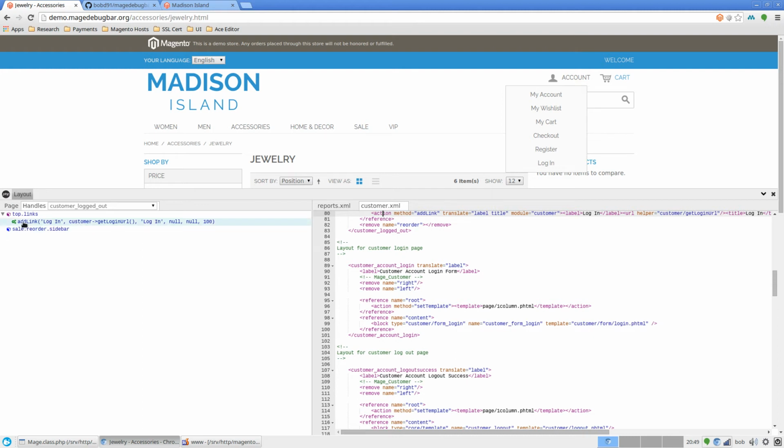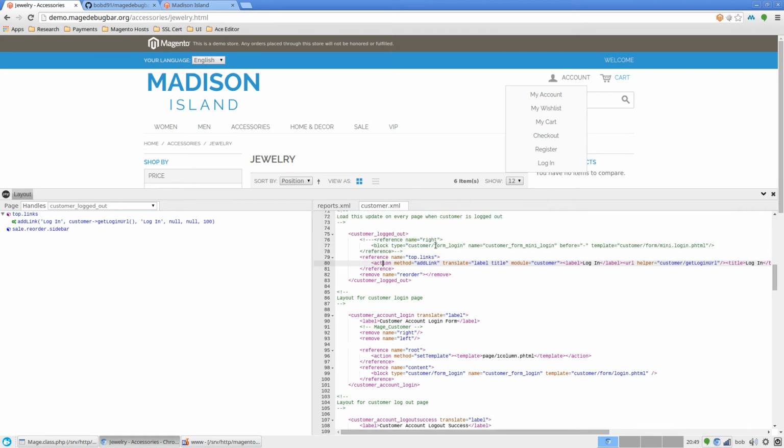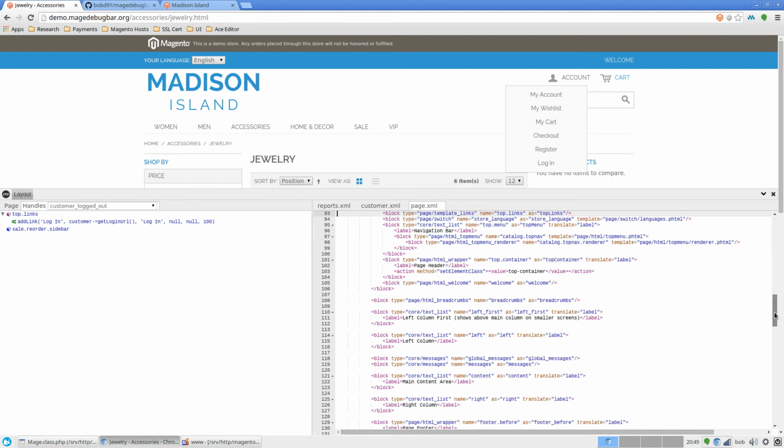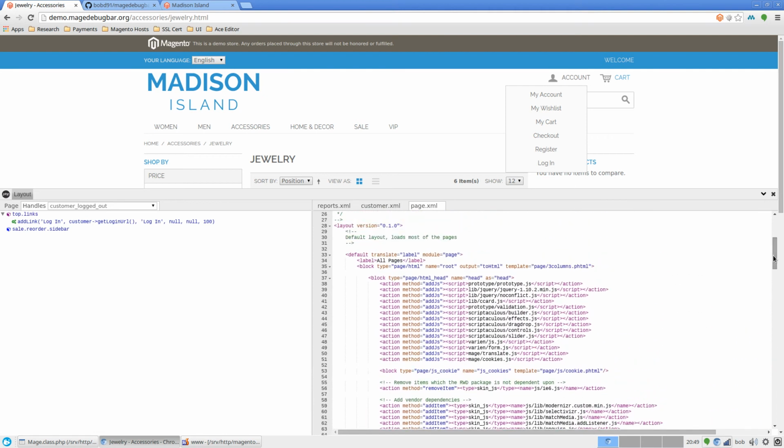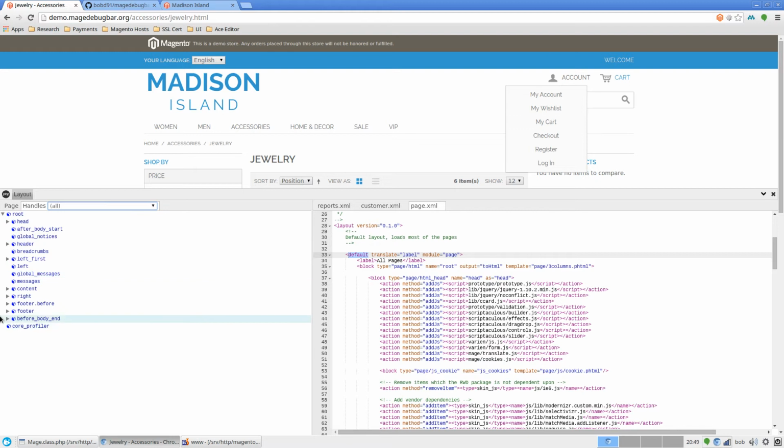So here, when we've added the add link, because it's inside this handle, the action add link is inside the customer logged out handle, but the top links block isn't. The top links block is actually in a totally different handle. It's in the default handle, I think. If we just move up here, yeah, the default handle. It's displayed here with a purple block, so it shows it is a rendered block, but it's from another handle. Okay, a couple more things we can look at in blocks.